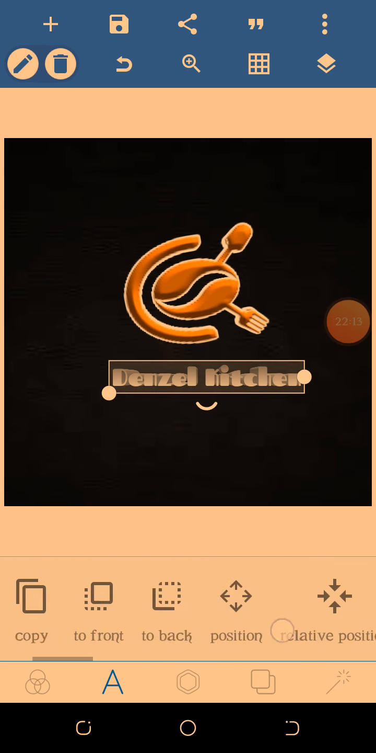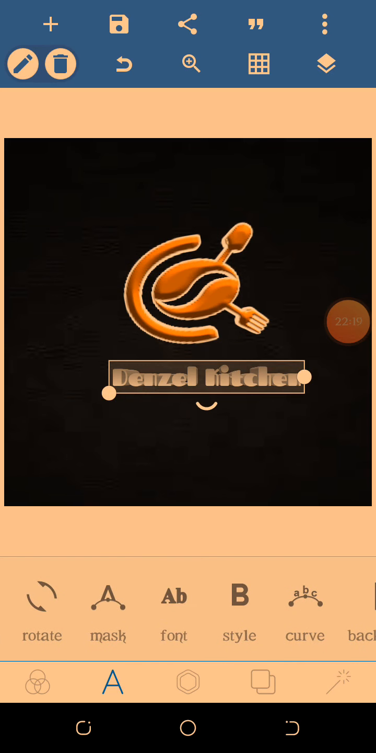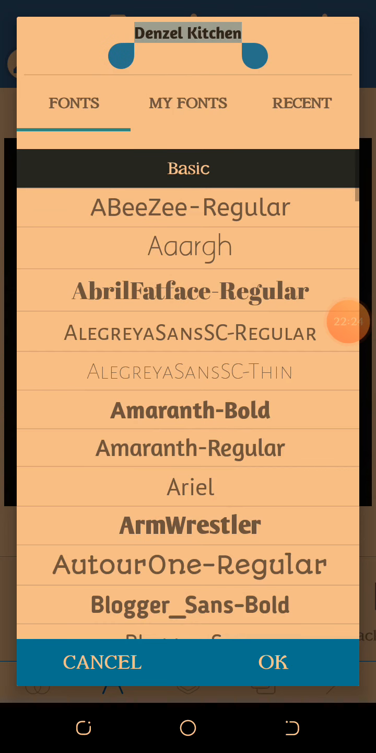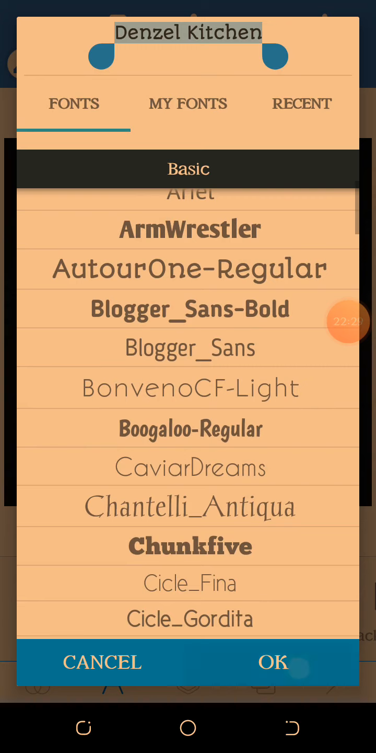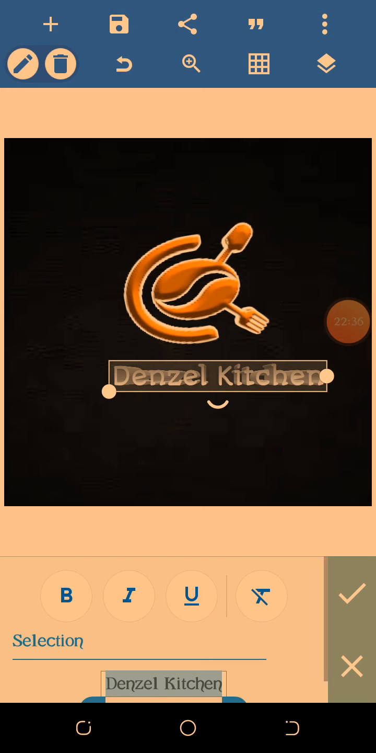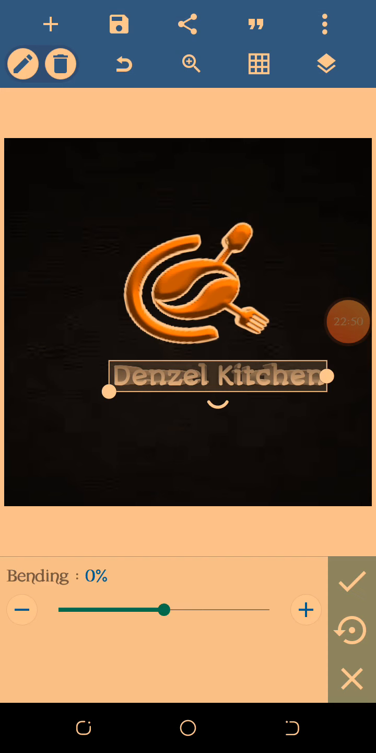Then you can just flip again to AB. This is where you have different font styles. You can just flip here, where you have different font styles for your design. Let's say that's our design, Denzel Kitchen. So you can either make it bold, italics, underline, or you remove everything. Bold. Okay. Then you can curve it as well.